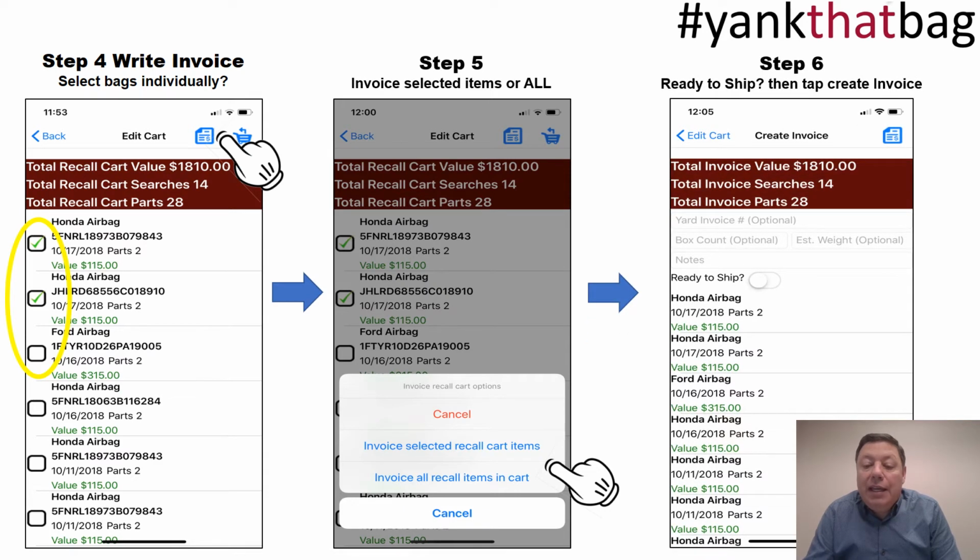Once you do that, it'll bring up another screen which allows you to then prepare you to ship. Again, I'm very particular that the value is there and the number of airbags is there, recalled parts. You need to make sure that if there's 28 items in your cart, that there are 28 items on your pallet. That way there, your reconciliation in the end will be crisp and clean.